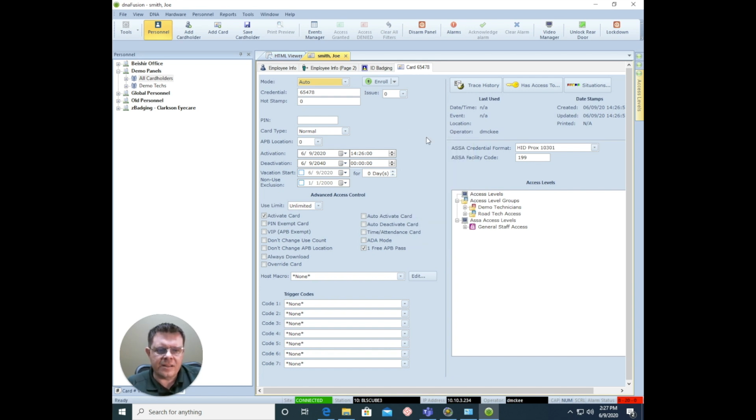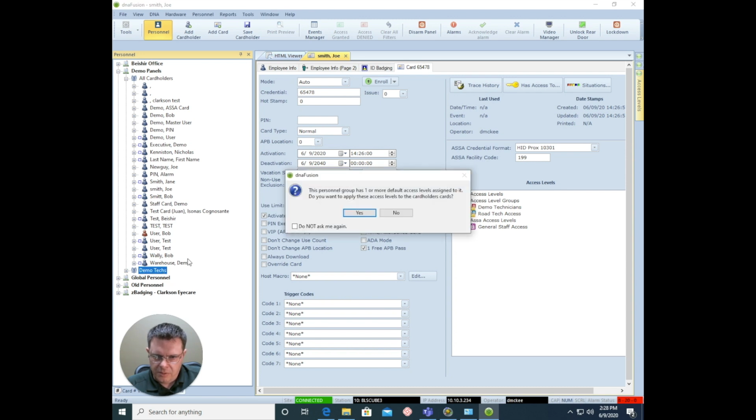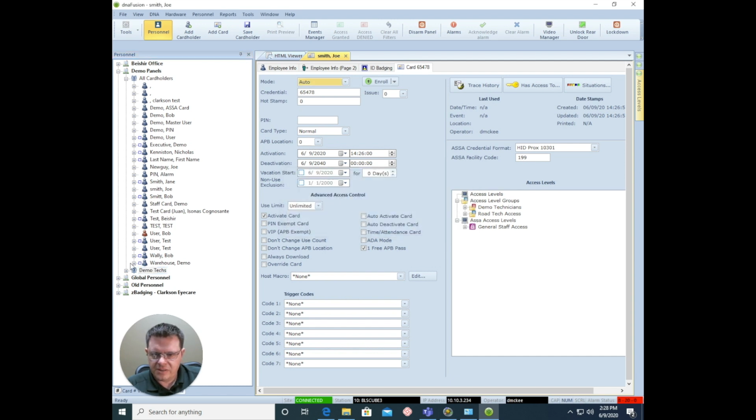Now, let's say that I have an existing cardholder and I'm creating new personnel groups, and I want to add that cardholder to one group. Well, I just go to my cardholders and I select the cardholder that I want to use, and I can just click and drag him to the appropriate personnel group. And then again, it will say, do you want to use the access levels assigned in this group for this cardholder? And I'll say yes. Now when I expand, there's my cardholder, and his card has been assigned to default access levels.